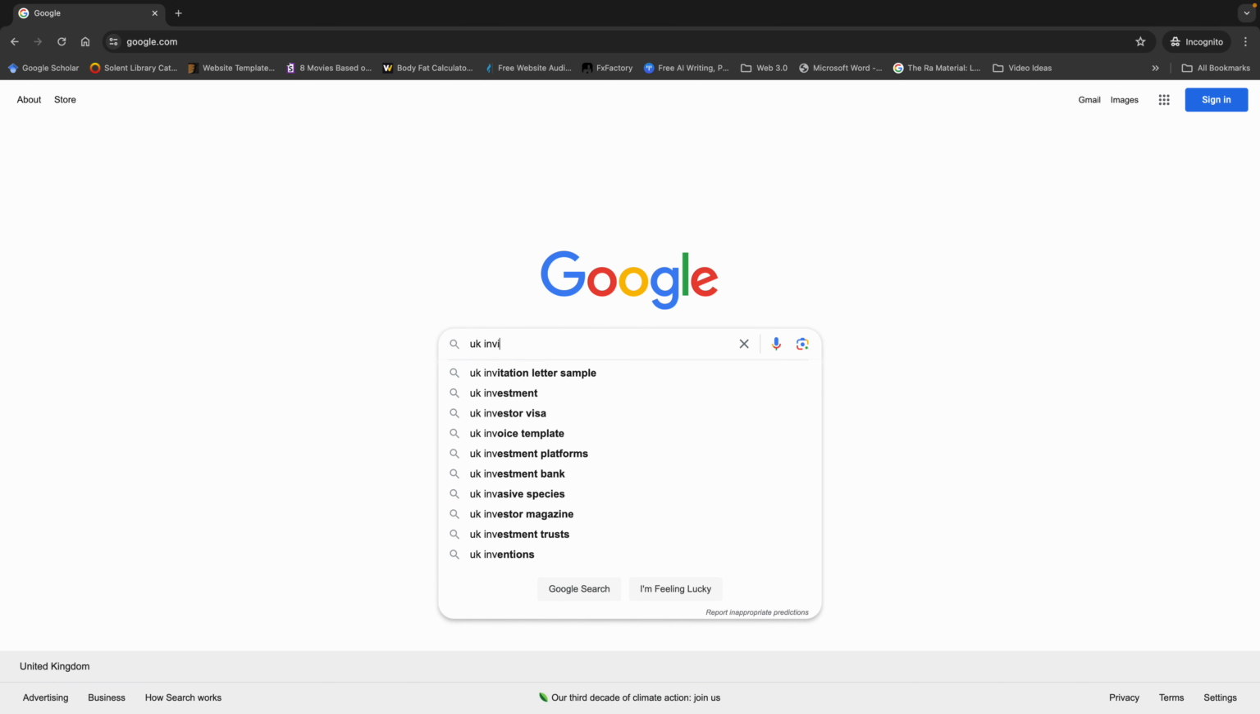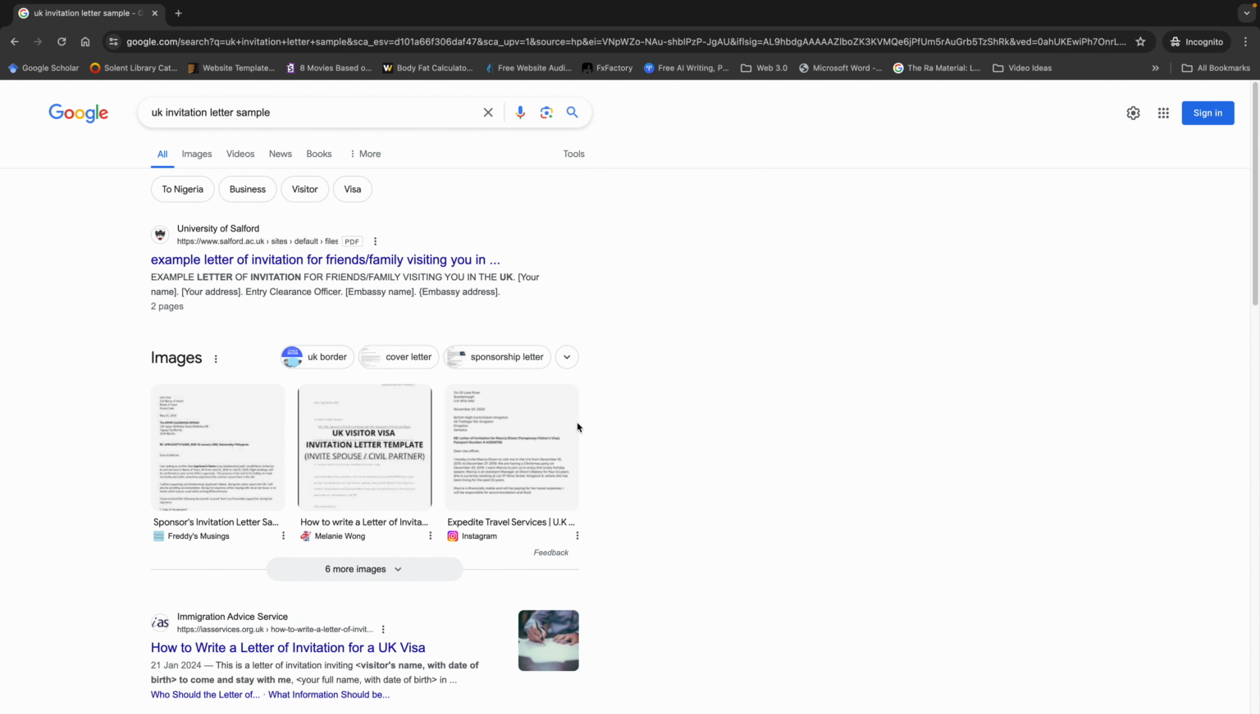So first document which you actually need is an invitation letter which you have to send to your family or your friends, whoever is visiting you in the UK. For the invitation letter, there are loads of sample letters online. If you just type UK visit visa invitation letter, you'll get a lot of invitation letters which you can just edit and fill in the information and you can just use that letter.